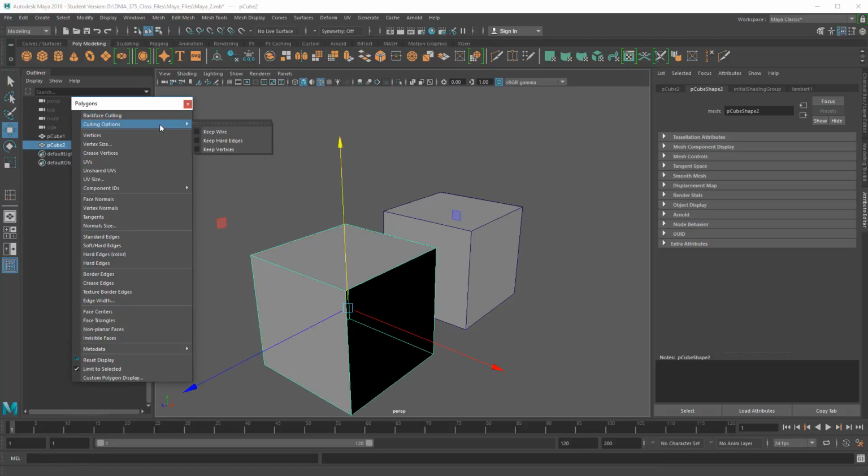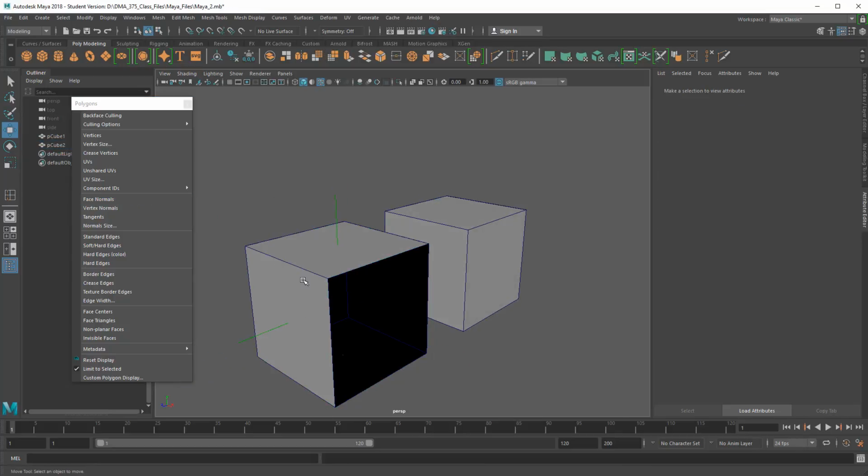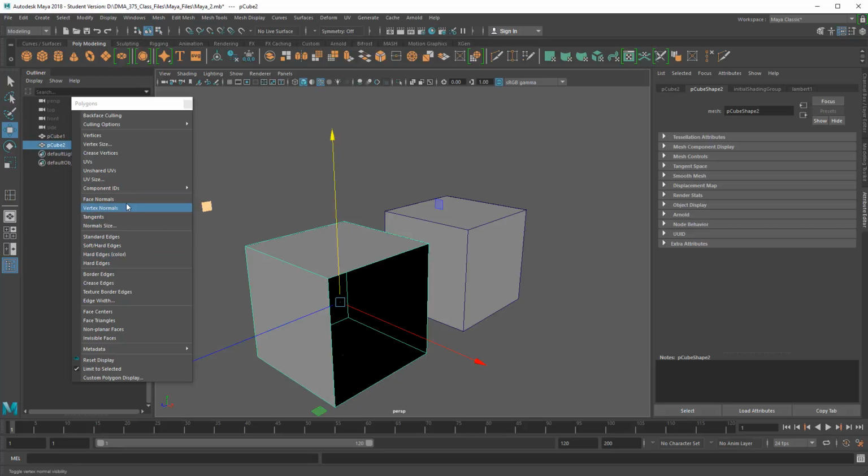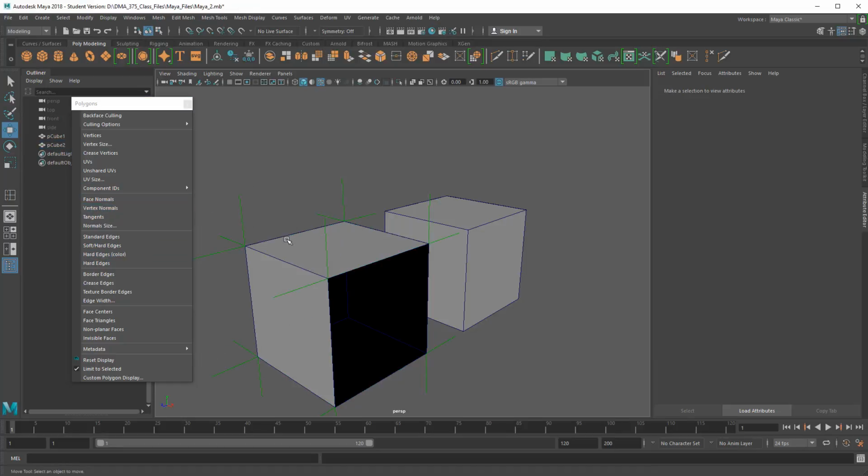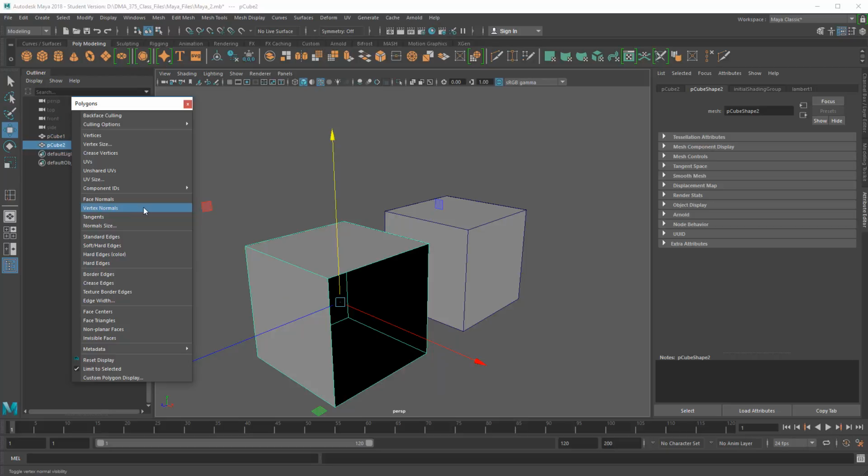There's a couple other options here: keep wireframe, keep hard edges, and so forth. So we have all these. I talked about this before. We have our face normals, right? So if I select the geometry, you can see we've got the face normals. We also can turn that off and click on vertex normals, and I'll go ahead and turn that off.